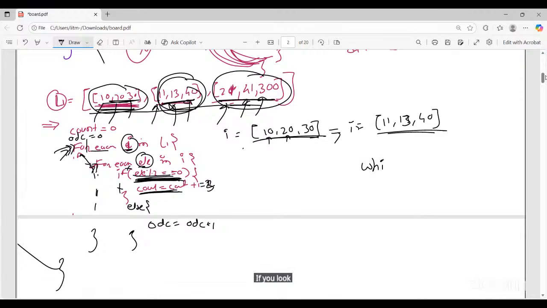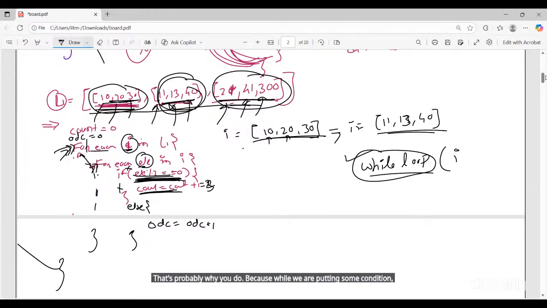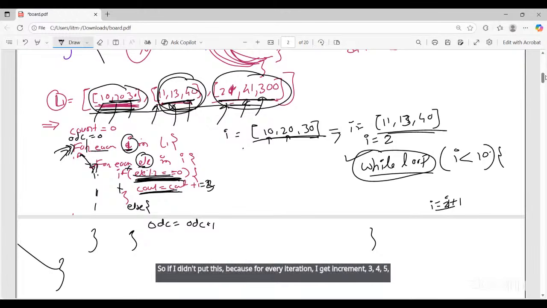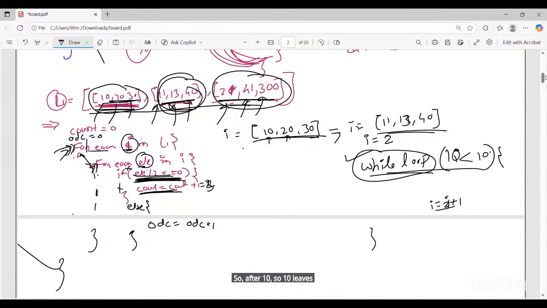If you look at the while loop, the while loop can go an infinite number of times. So you need to be careful while using a while loop. Because we are putting some condition, let's say I less than 10, and we start with I equals 2. So I will be increased by 1, I plus 1. For every iteration I gets incremented: 3, 4, 5, 6, 7, 8, 10. After 10, 10 less than 10 is no, so this will exit the while loop.